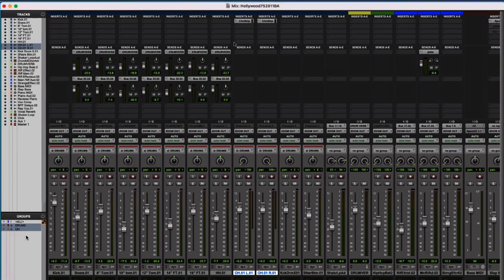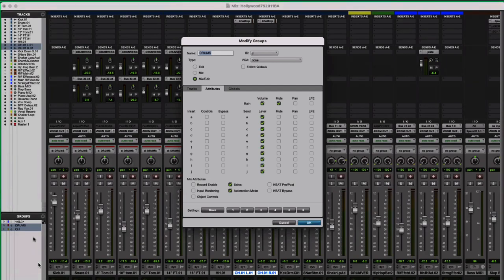So there we go. So right now we've got two groups, right? And if you go into modify just the drums group, this is a different setup. What has been done here by not following the globals is completely usable, do it all the time. And the workflow that I'm going to show you is not an either-or workflow, it's a both-and workflow. So what I'm going to do, I do in addition to things like this, but let's do this, follow globals.